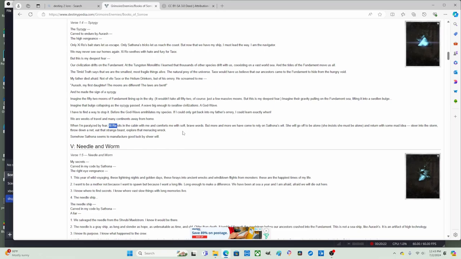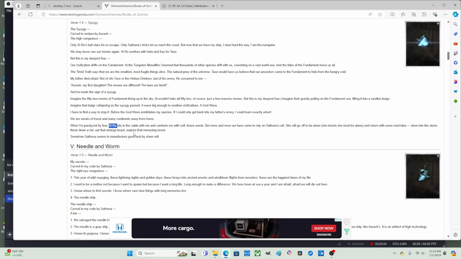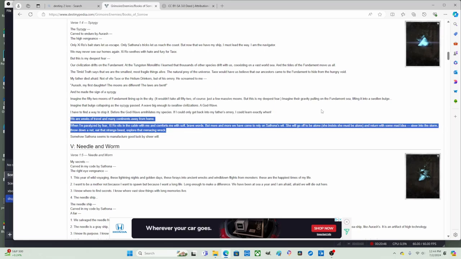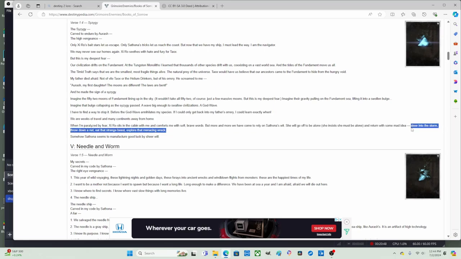But more and more we have come to rely on Sathona's wit. Sathona will go off to be alone. She insists she must be alone and return with some mad idea. Steer into the storm, throw down a net, eat that strange beast, explore that menacing wreck. Somehow Sathona seems to manufacture good luck by sheer will.